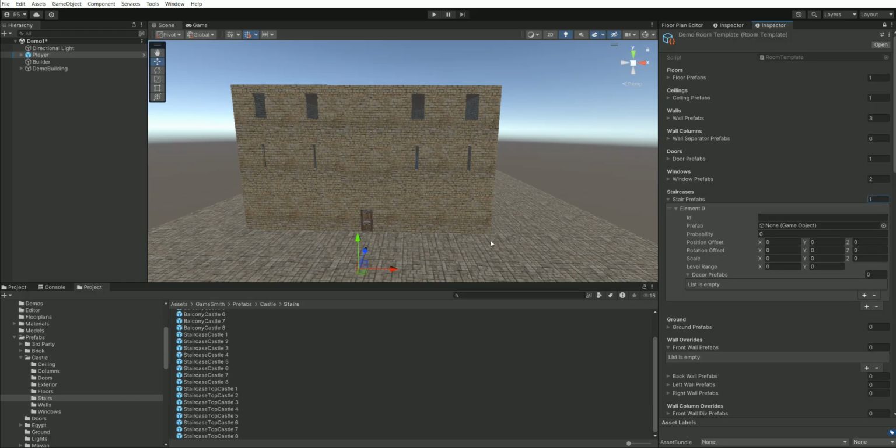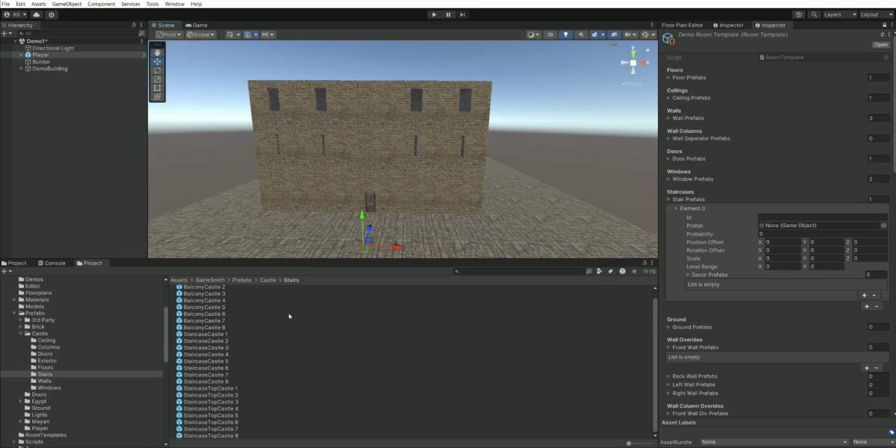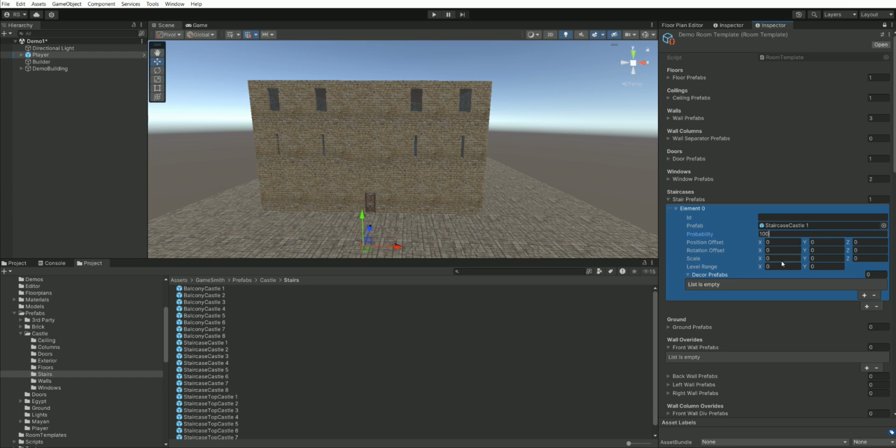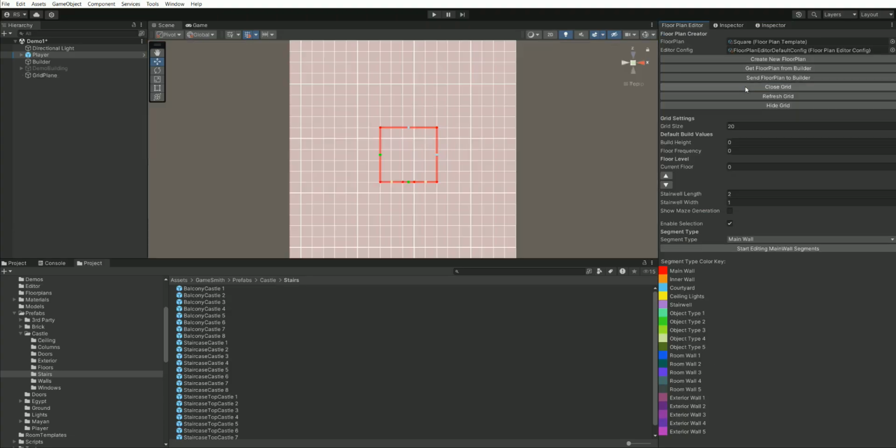which we have in our prefab templates here. So we've got staircase castle 1, so we know this will fit in with our other castle 1 tiles. We'll keep it to 100 probability, scale of 1, 1, and 1. And in our floor plan editor, we'll add in a staircase.